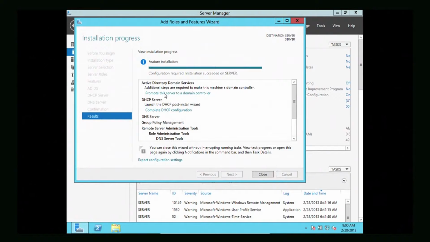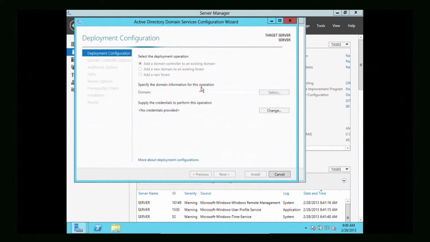So all we do is we click on that. And this takes us through the process for turning this into a domain controller. Now, a lot of this is, again, you have to be thinking about what you're doing. You have to think about what you are trying to accomplish. And if you think about what you're trying to accomplish, all of these questions that we'll ask become pretty simple.